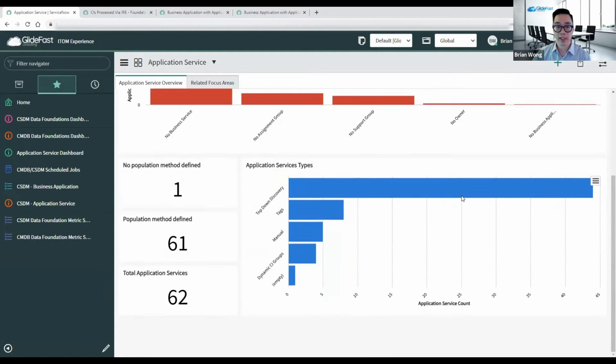Scroll down a little bit. Because application services are really mapped applications, it's important to understand how they're mapped. So we have top-down discovery, which is our traditional service mapping. We have tag-based mapping. We could also create manual service maps. Additionally, we have dynamic CI groups, and then an understanding of when we have services that aren't mapped at all. So we don't have a population method defined.